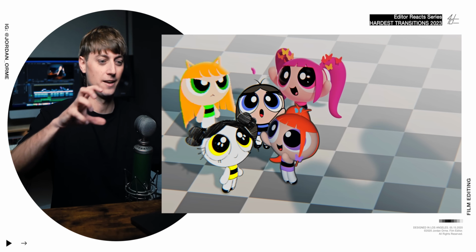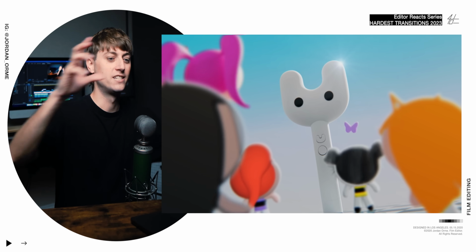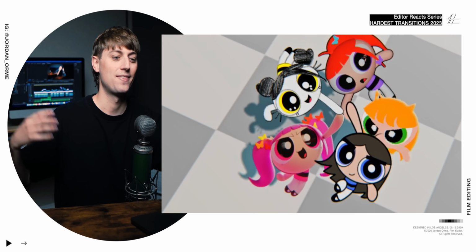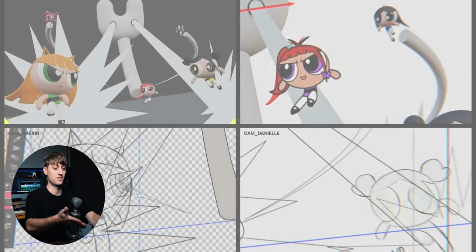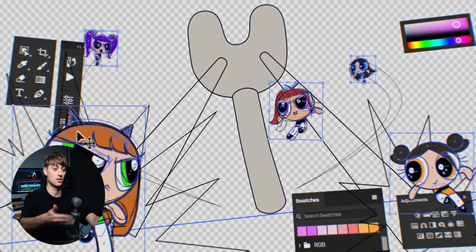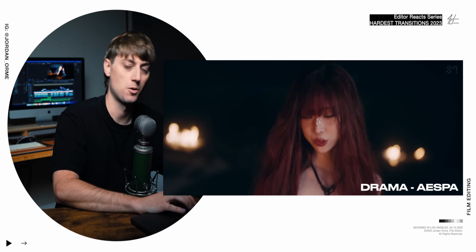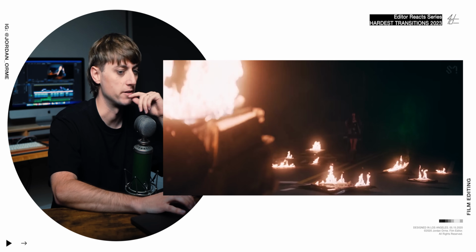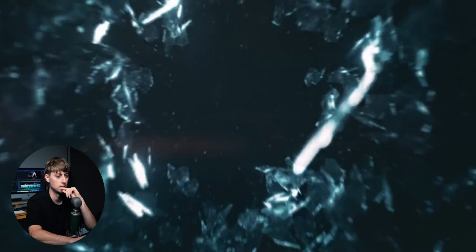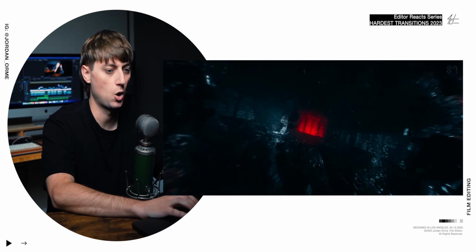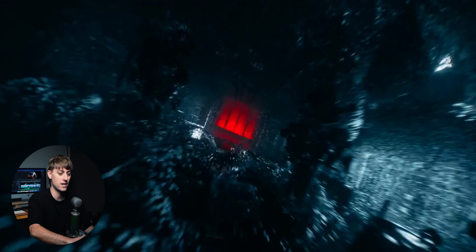The fact that they are the Powerpuff Girls, they're all in different animation styles, and then they actually show the process of going from 2D animation to 3D animation and making it all work. It's just so creative. There's so many in this one too, but this is one of the best ones probably. What? It has an FPV drone type look to it.